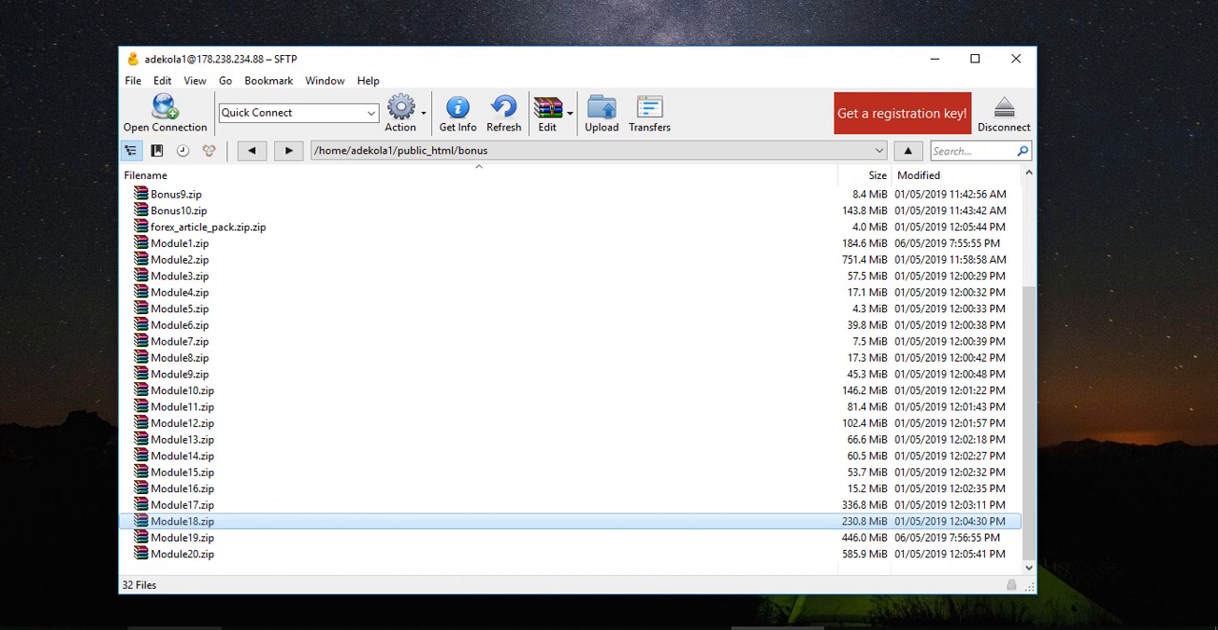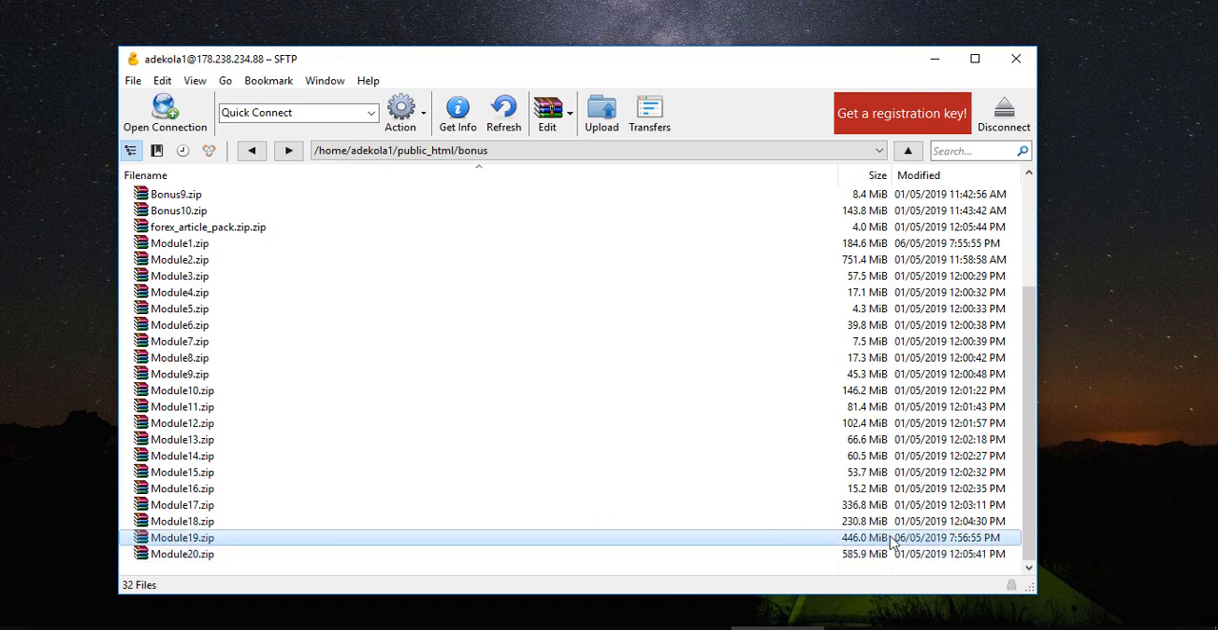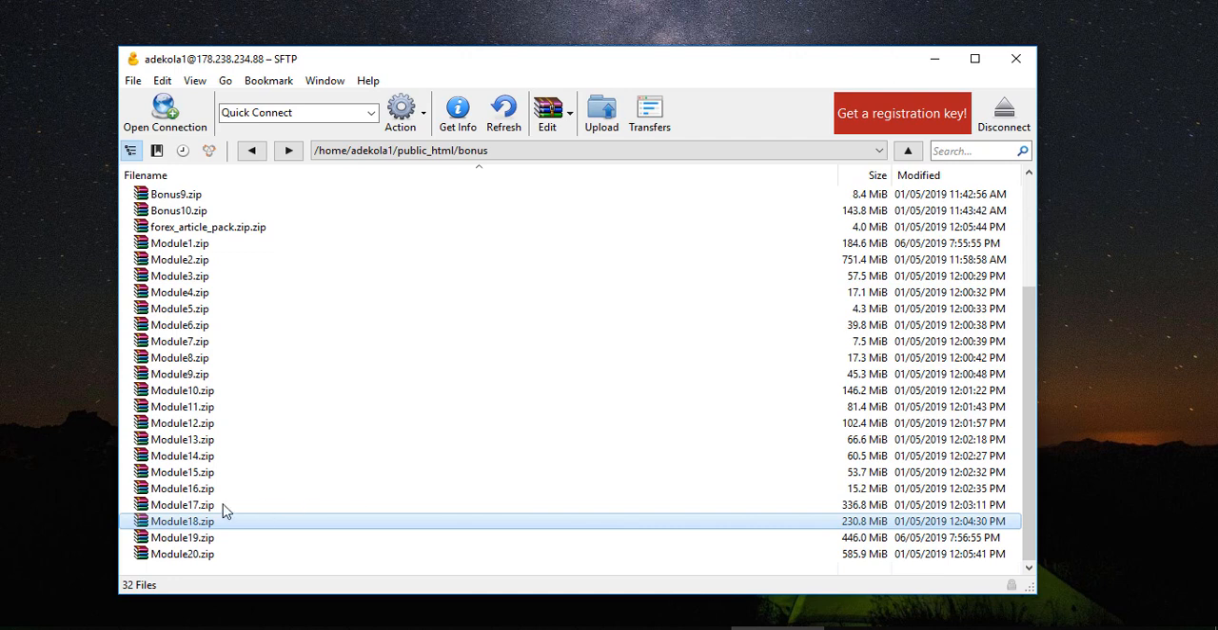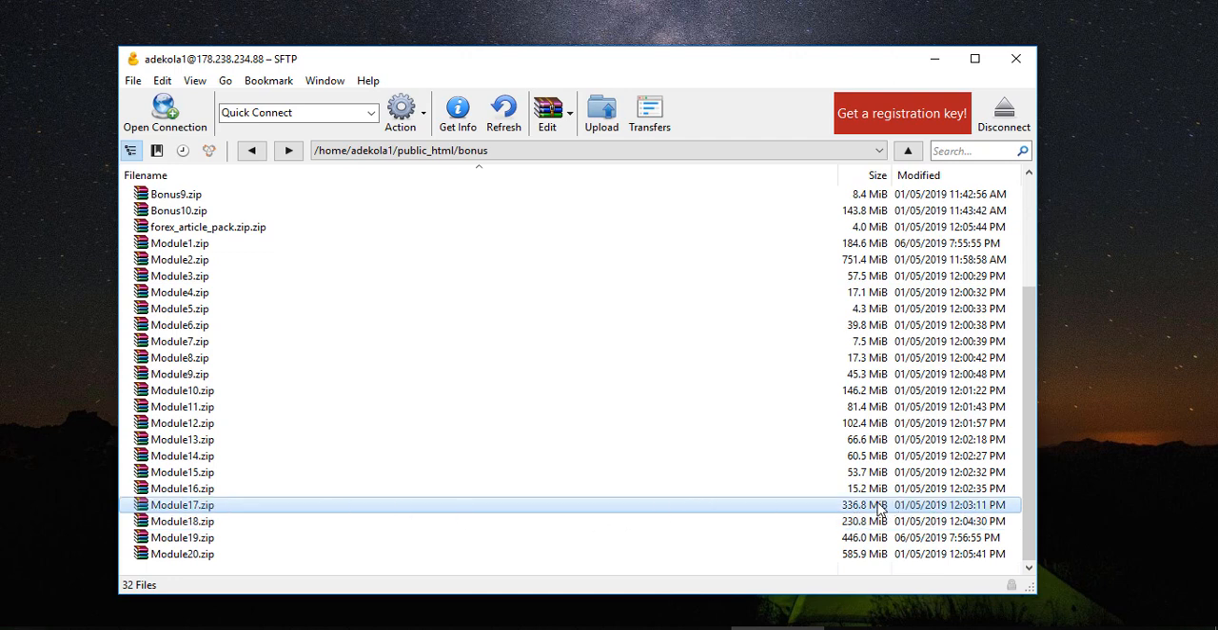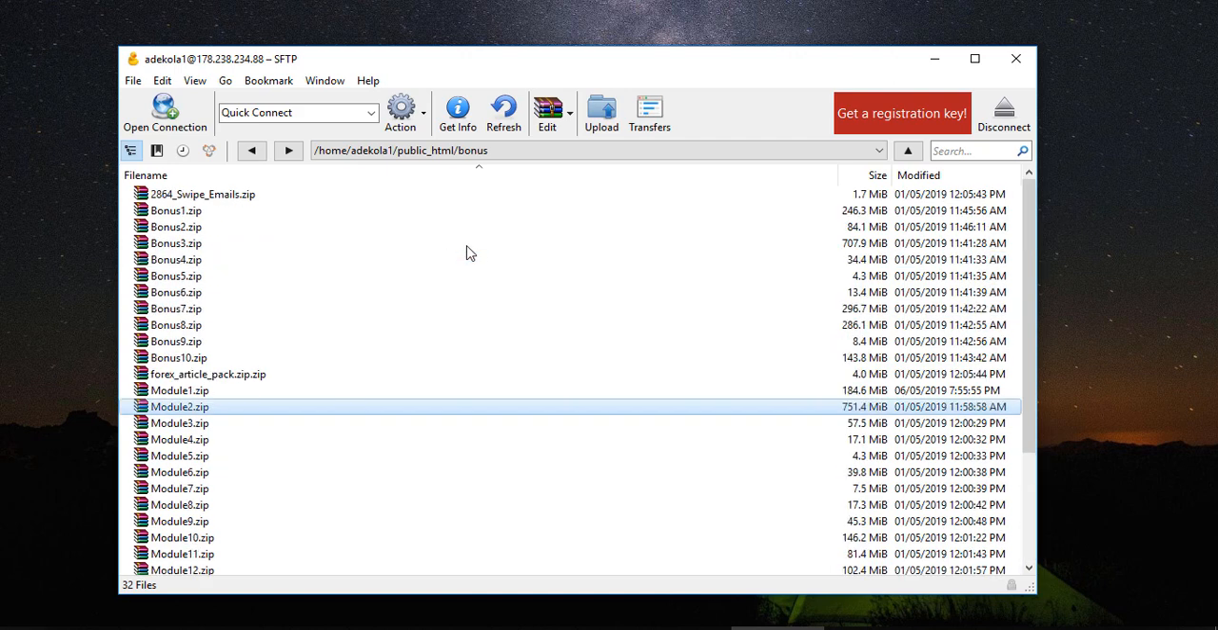As you can see, this particular file, and then you can also see the sizes of all the files. For instance, module 22 is 585 megabytes, module 19 is 446 megabytes, module 18 is 230 megabytes, module 17 is 336 megabytes. So we actually did a lot of work uploading this content for you. You can see module 2 is 751 megabytes.